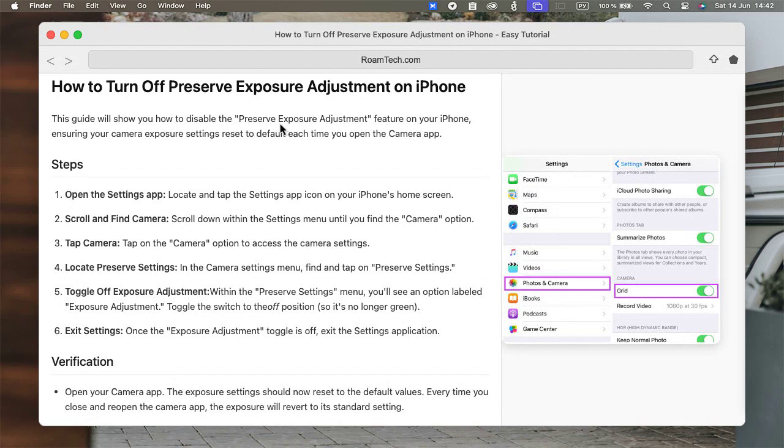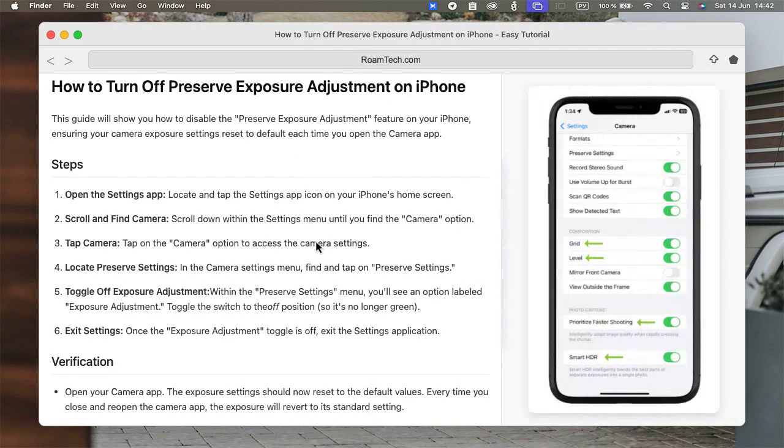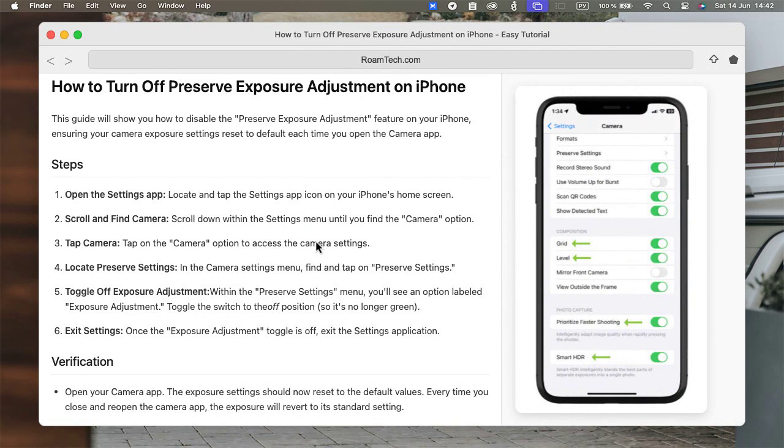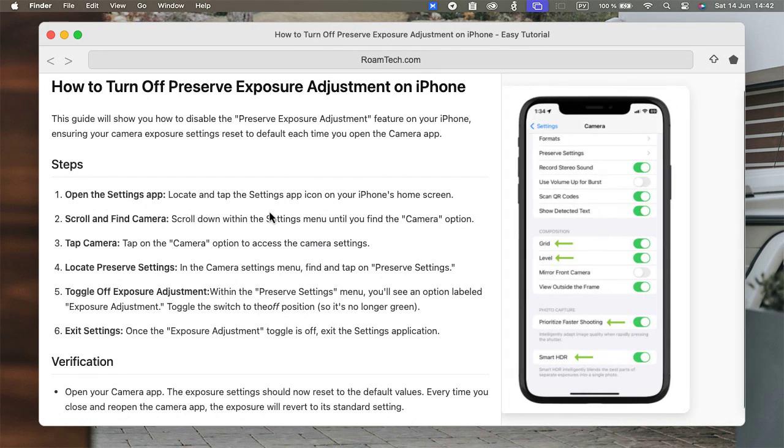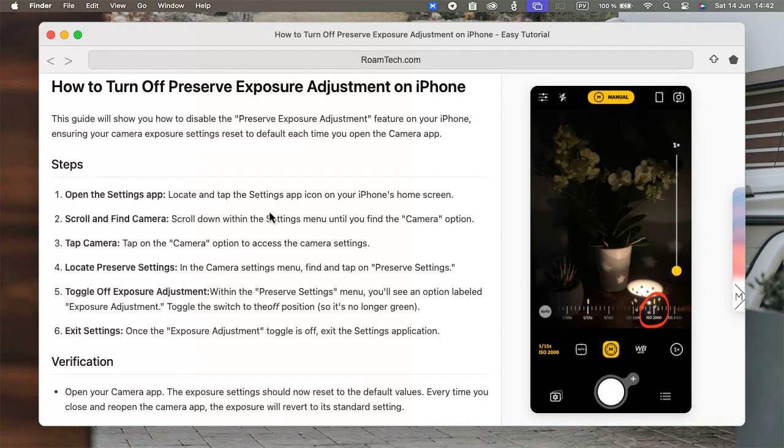Okay, now in the camera settings, you're looking for Preserve Settings. Tap on Preserve Settings to open it. Here you'll see Exposure Adjustment. Simply toggle that switch to the off position. That's all there is to it.